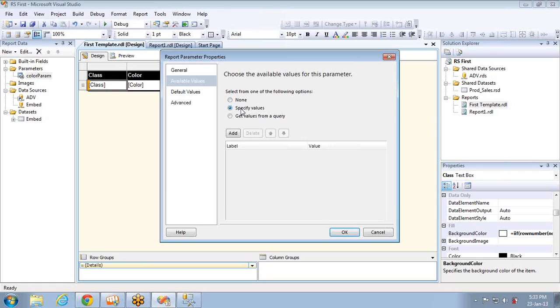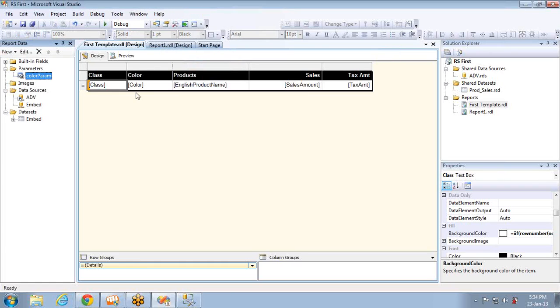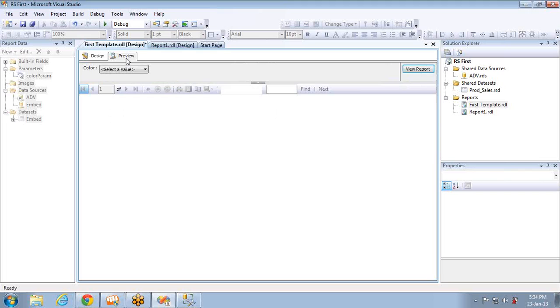If I use the second option, specify values, I can specify. Red is the label and the value is red. And the next one is blue. The value is also blue. If I click on OK, I provided two values, and you can see those two values. This text box has become a drop down with those two values, the red and the blue.